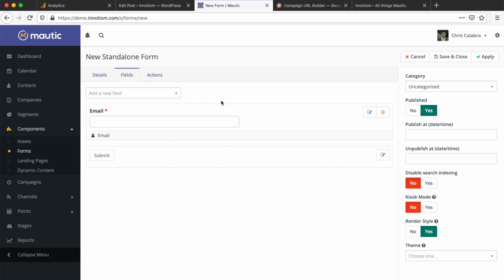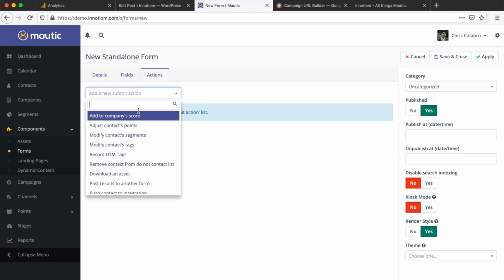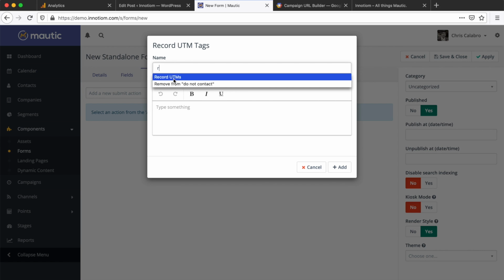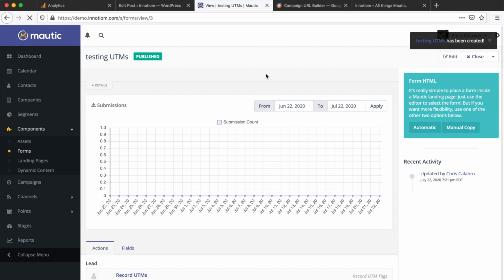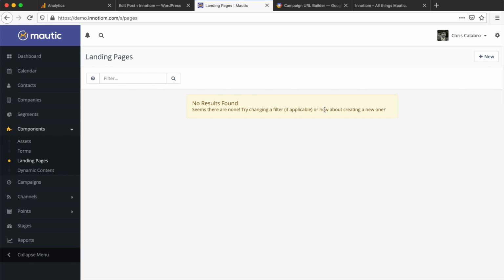And then this is a key step. Go to actions, and here you need to add record UTM tags as an option. Click add and save and close. Okay, so we have our form ID 3. Let's go ahead and create a quick landing page to put this form on just to test it out.